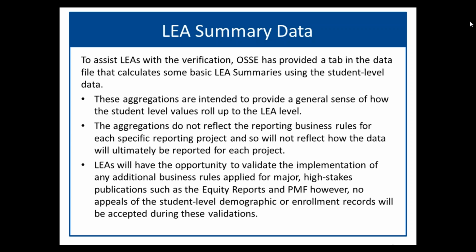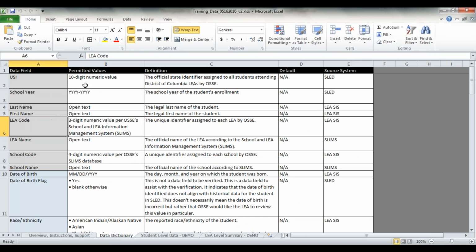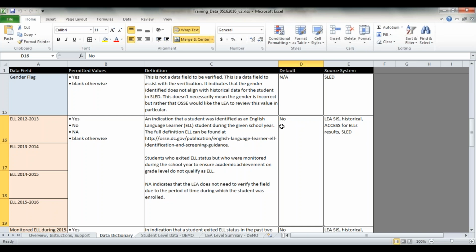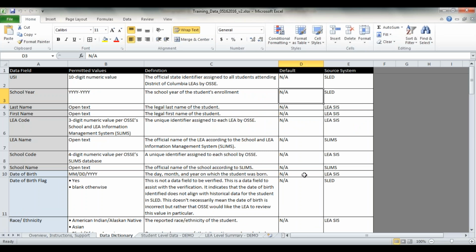Okay, seeing no questions, oh, I spoke too soon. Is there any way to print out this PowerPoint? Yes, this PowerPoint is going to be published on the OSSI website at a link I'll show you a little bit later, and you can print this and save it for your records and use it as you're going through the verification. The recorded webinar will also be published online, so you can listen to the webinar again if there's anything you want to go back and hear.